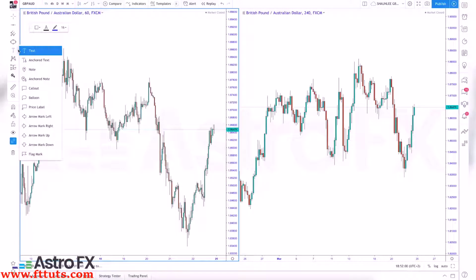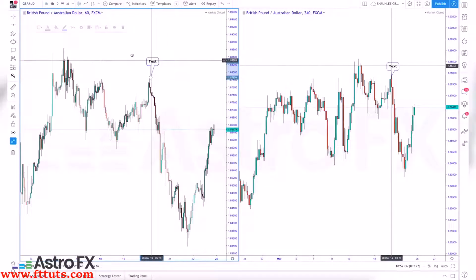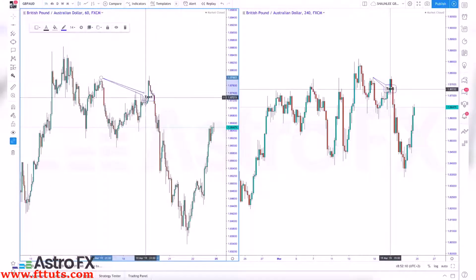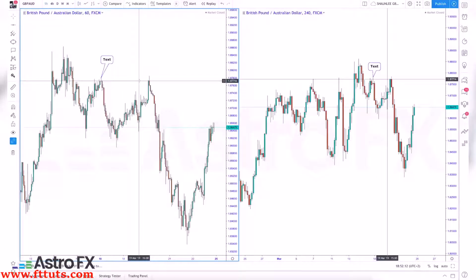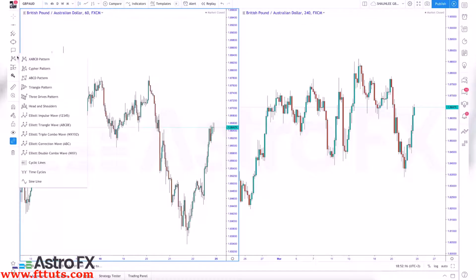What else do we have? Call out tool is quite important to me. I like it because we can actually select certain points in the market, move it around, write our text in there. Again, great for annotations, great for journaling. The process of journaling is quite important. What else do we have?